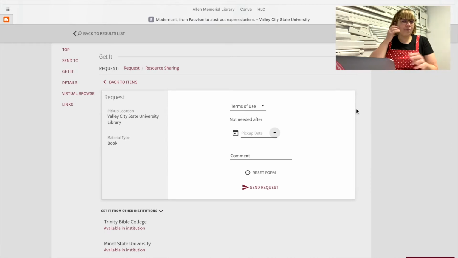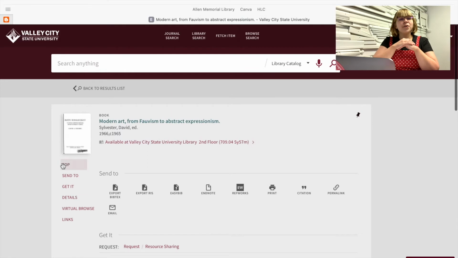But I would also recommend searching through the stacks because all the books on a certain topic are going to be on the shelf together. So even if it doesn't come up in your search, going into the stacks and looking in that area is not a bad idea because you might find things that you didn't realize that we had. So that is a very quick, simple, easy way to find books.